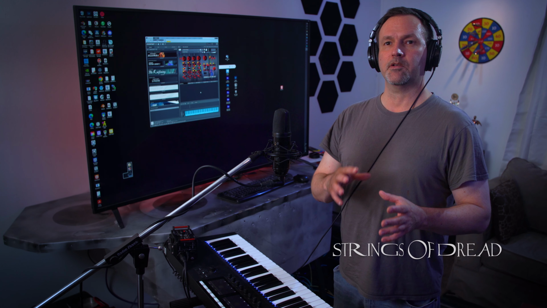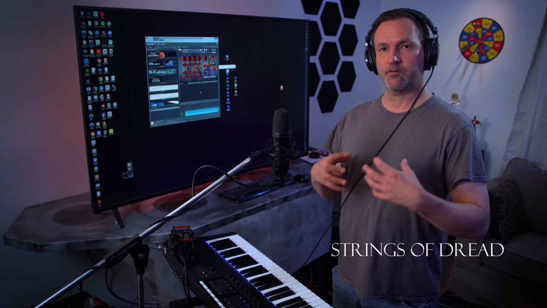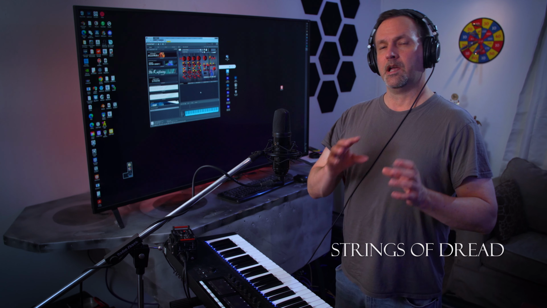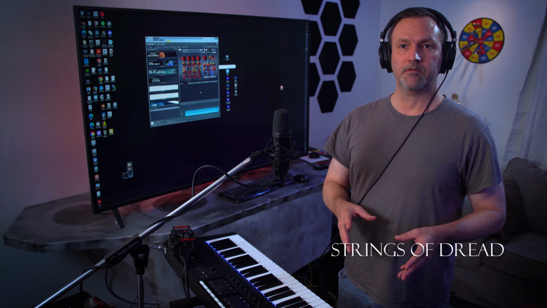Now that we have gone through the oscillators, how do we shape the sound and form it into a specific timbre, a pad, the type of things that we want to do? And this is in the filters. So let's take a look at the filters.